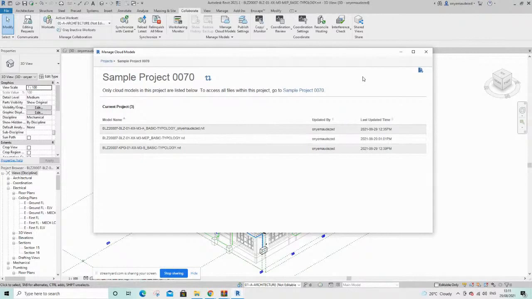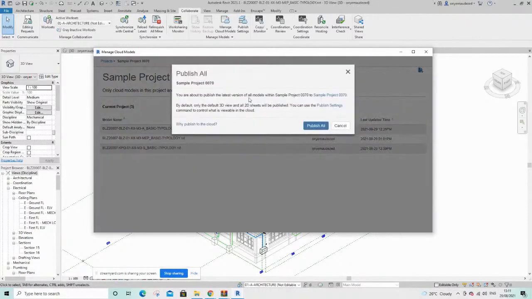So from here, I can actually publish all of them together. From this, you see Publish All. I can either publish all of them, or I can choose which I want to publish individually. For example, I can publish only the MEP model, right?